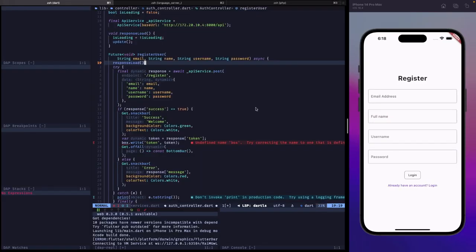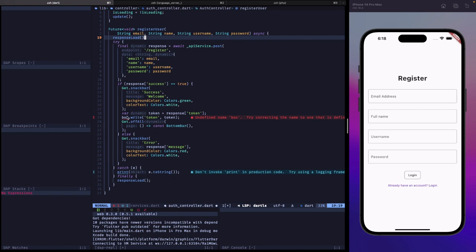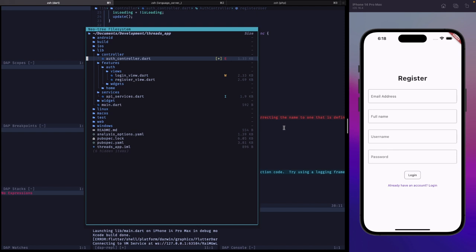Okay, so once that is done, now let's look at this box here. In order for us to achieve this box, what I want to do is in our lib folder, I want to create another folder called constants.